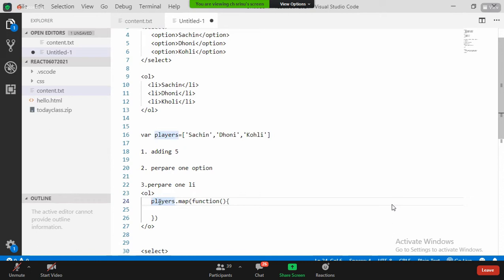The first time, the map method calls this function with the first value. What is my first value? Sachin. With the first value, what do you want to prepare? One line: open LI, value, close LI. Then the second time it is going to call with the second value. What is my second value? Dhoni. So LI Dhoni LI. Next, Kohli, LI Kohli LI.